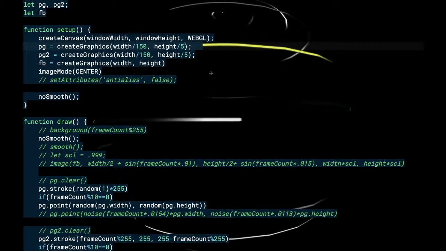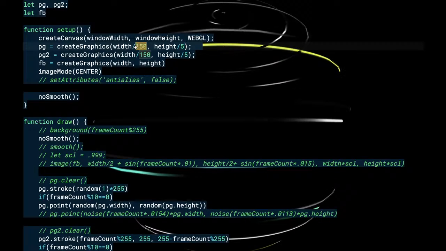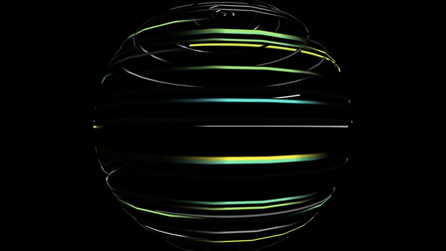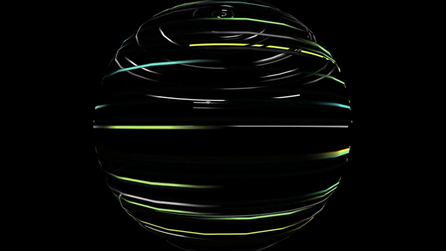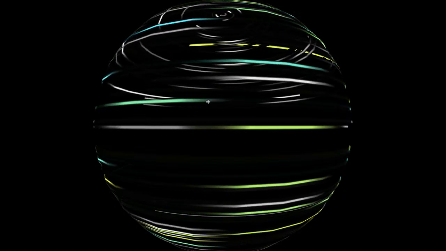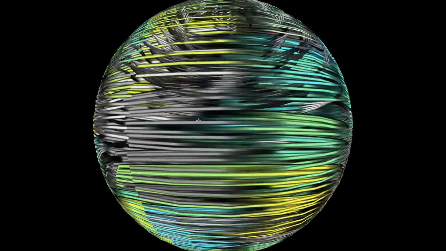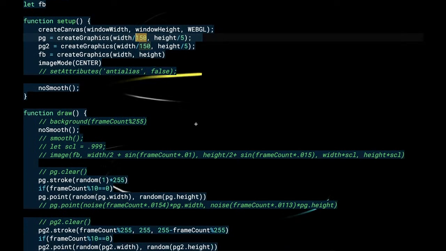Now these things are really low res in the width direction, but pretty small in the height. That also creates something interesting, almost like a reflection on some kind of a globe. Trashy when I move it. Start it over.